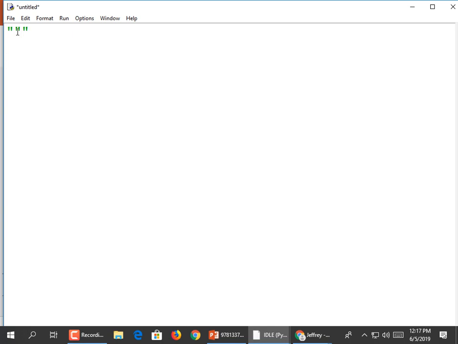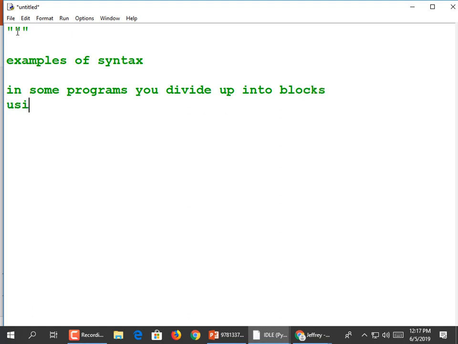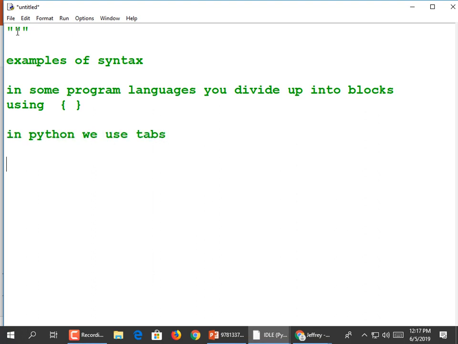Okay, so examples of grammar, examples of syntax. In some programming languages, you divide code up into blocks using braces. Instead, in Python, we use tabs. Now, those other languages also let you use tabs, but they're not necessary. And I'll give you an example.